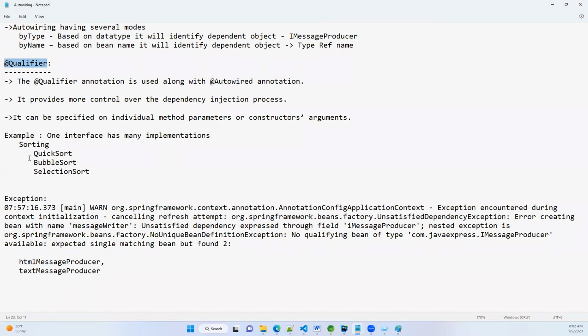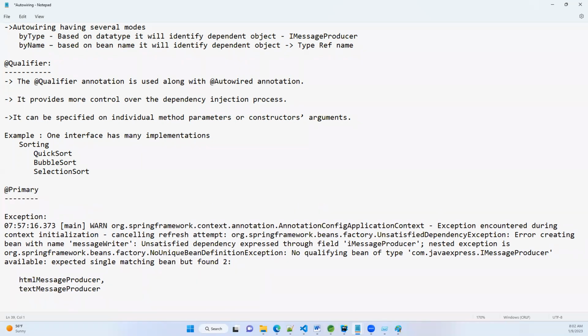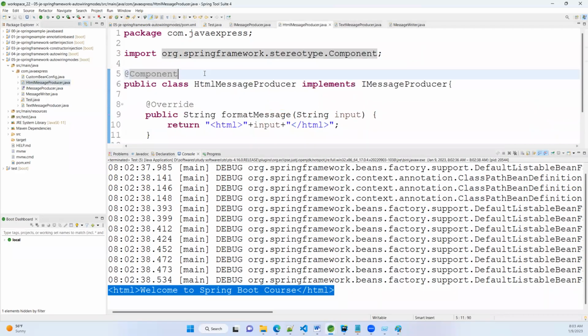This is one approach. We have another annotation called @Primary. By default, when you start our application, I want to give instructions to use the primary, I don't want the secondary. That means when you start your application, I want to execute HTML by default, and I don't want to use the qualifier annotation.